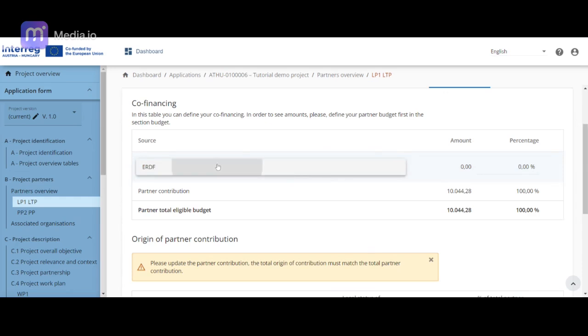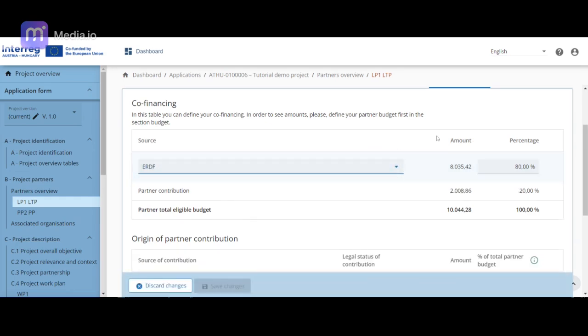Please start by selecting the program fund from the drop-down list in the co-financing table. This is a GEMS feature that in principle allows the selection from more than one fund. In the Austria-Hungary program, you can only select the ERDF. The funding rate in the column percentage is pre-filled with 80%, but depending on, for example, the financing capacity of the project partner, a lower funding intensity can also be defined. ERDF must not exceed 80%.